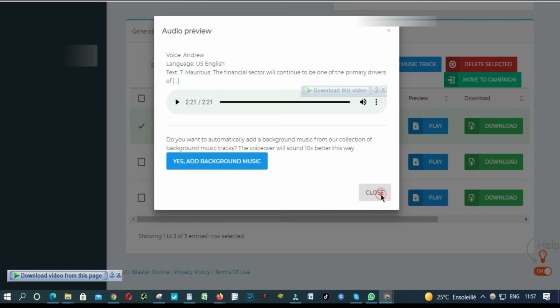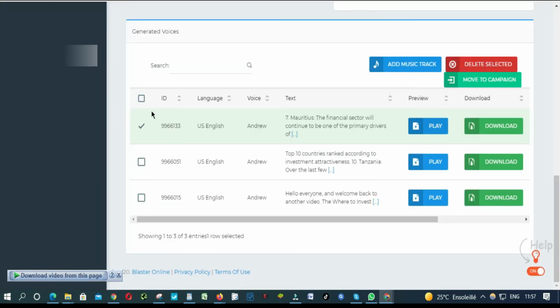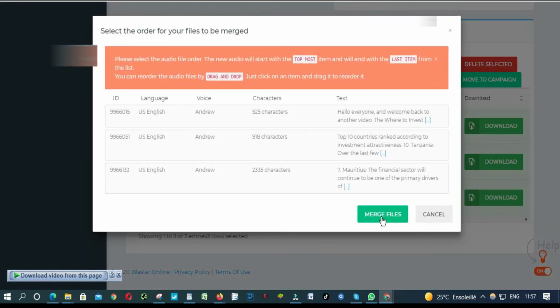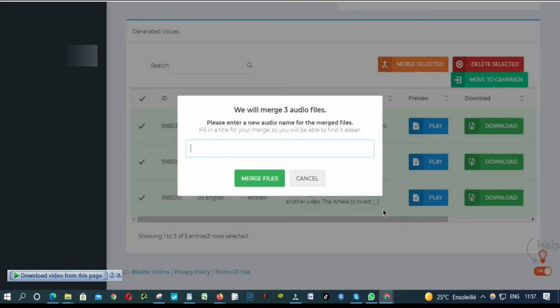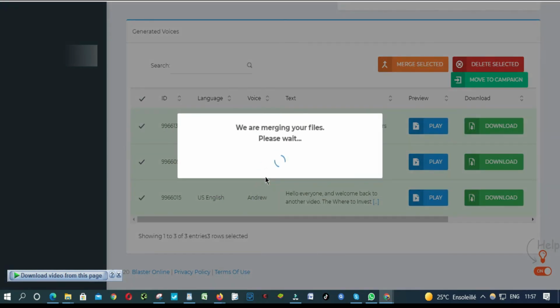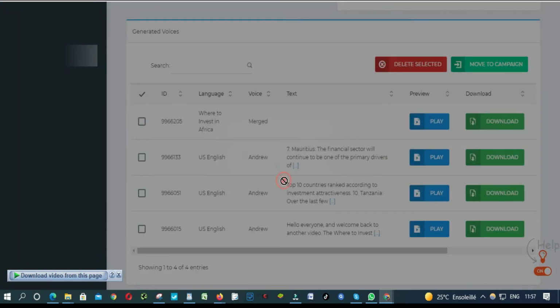Okay, so I'm done generating my voice. So what I'm gonna do now, I'm gonna have to merge them together. You select here. You can only merge 10 files at one time, not 11 or 12. Okay, and you click merge. Merge files, you give it a name. Way to invest in Africa. Click merge files. It's done.